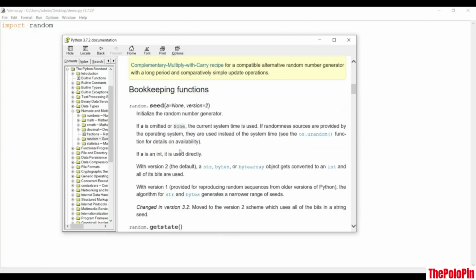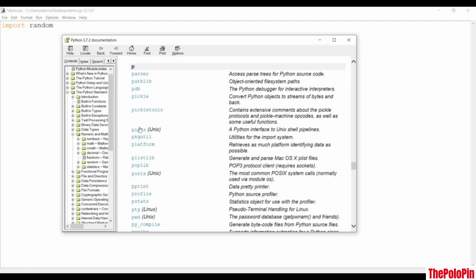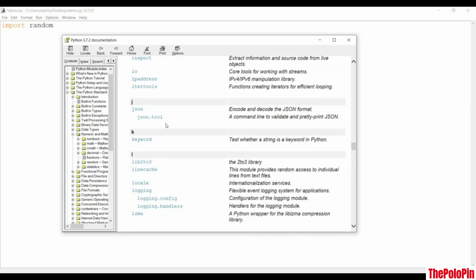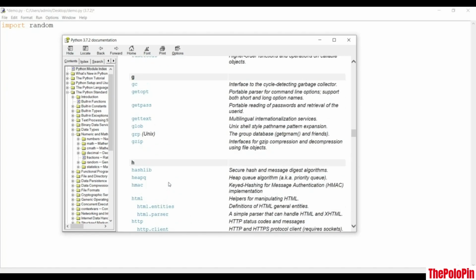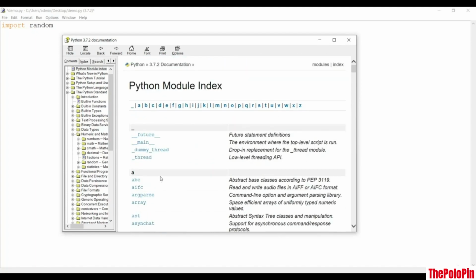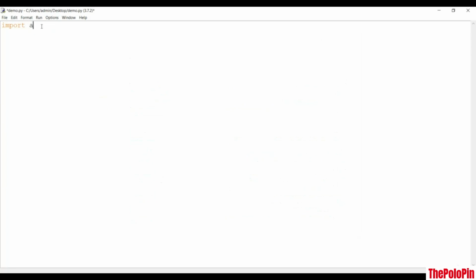In order to use them, you have to use the import statement and the module that you want to use. If you want to use another module, let me say any of these modules, like the ABC module, then you simply write import abc, and now you can use the methods or all the functions of this ABC module. But for now I'll just say random.